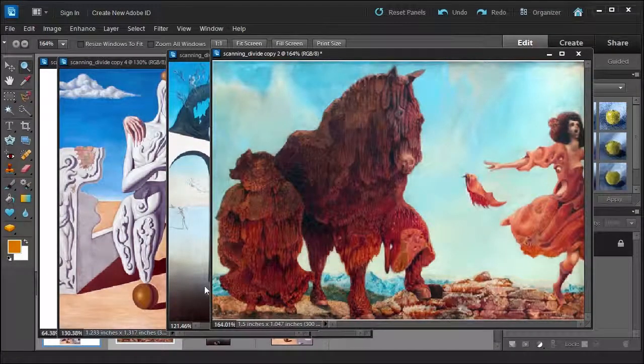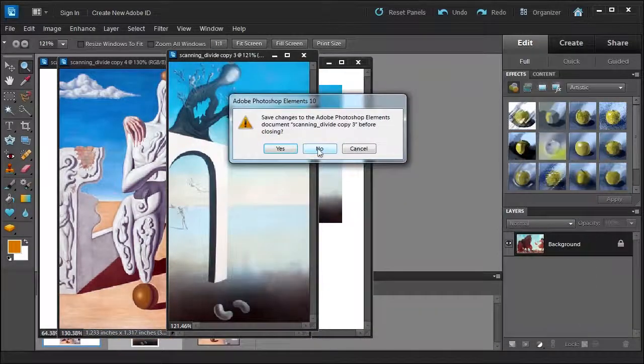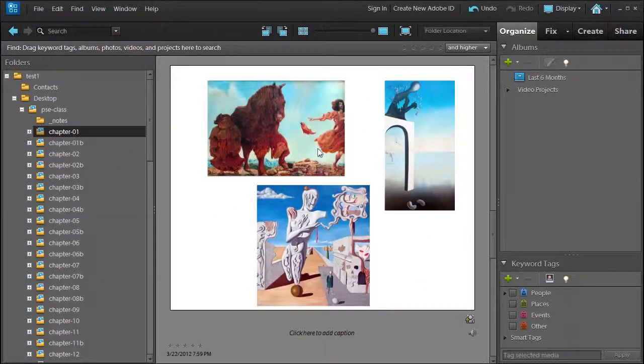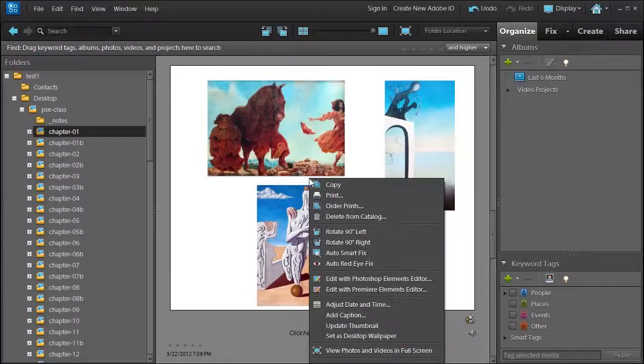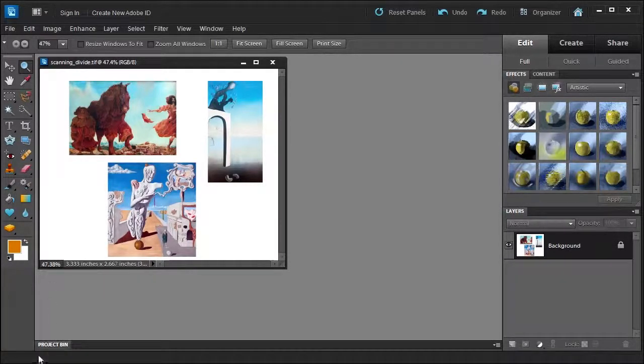Now on this one, I did this purposely so you can see this mistake. I got floating windows. My project bin is open, but I can't see my project bin. So how do we fix this? Well, the easiest way to fix this would be to go File, Close All, and do not save any of them. Go back, which would send you back to the organizer. Now, edit with Photoshop Elements Editor again. Make sure your project bin is already open. It is. If it isn't, you just double click on the tab.